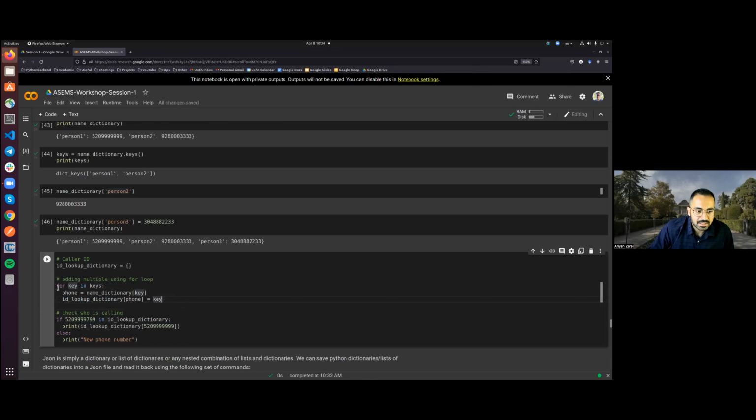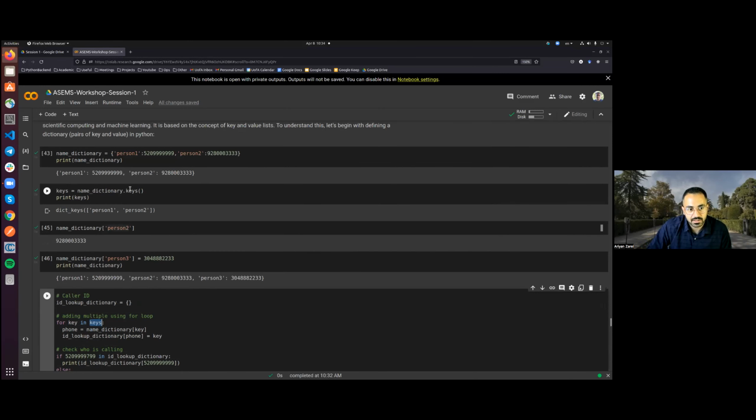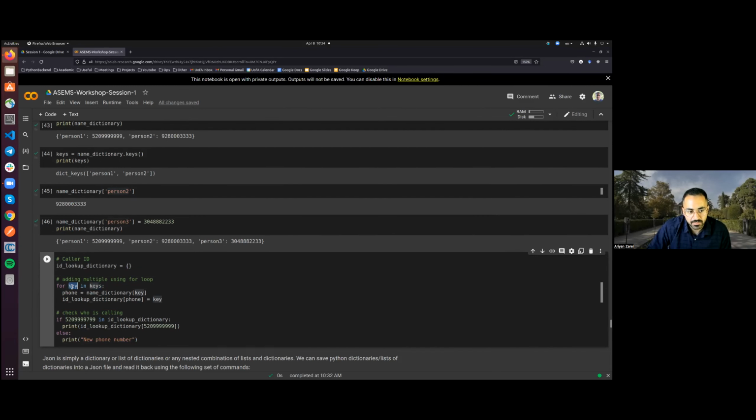But here, basically, this line tells us that I want the Python package to go over all of the keys. And the keys are basically, we define the keys here, that it's going to be all of the keys in our name dictionary. And then for each of them, give me the key, and then I'm going to do an operation with that key. And the operations are happening here in an indented block of code right below the for loop. So here we are first trying to grab the phone number of that key, and here the key is actually the person, the name of the person.